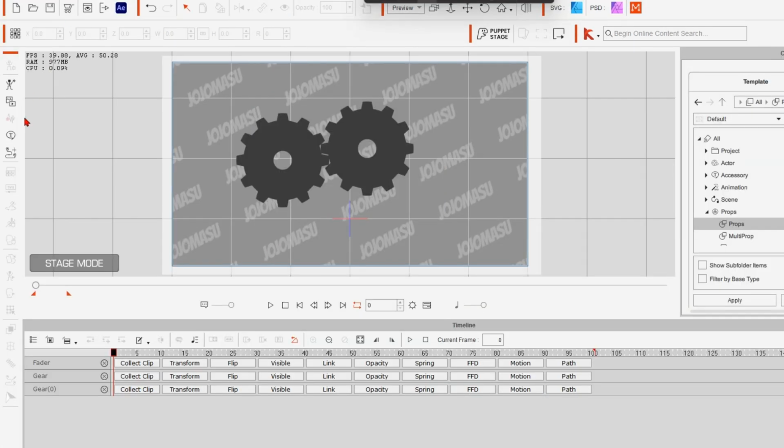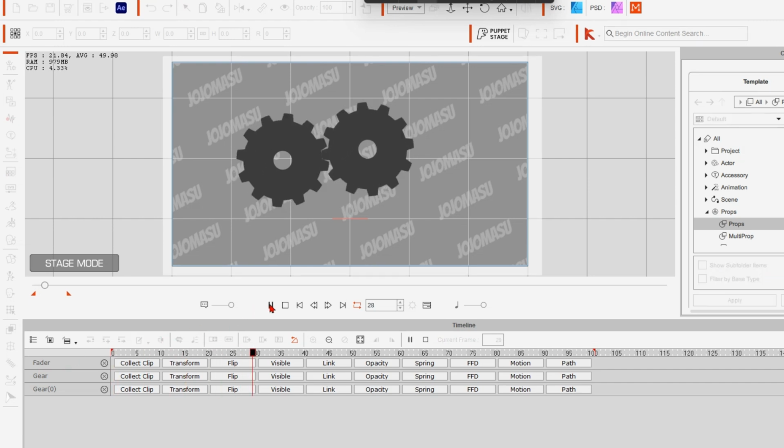Here is one last quick example. Here I added a gear image to the stage, duplicated it, and flipped it horizontally. I then positioned the duplicate gear so it would interlock with the original as they spin.